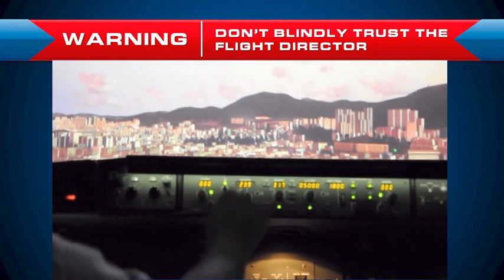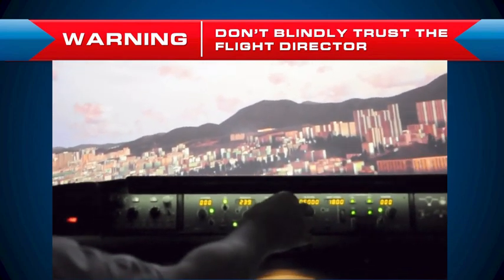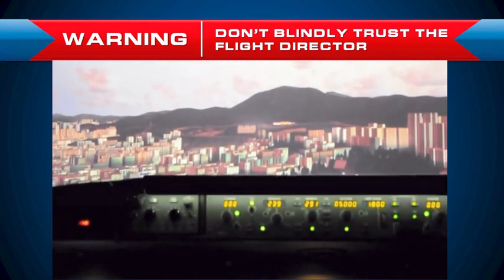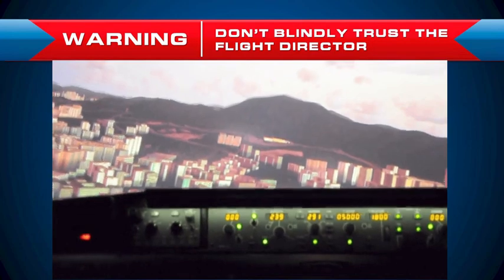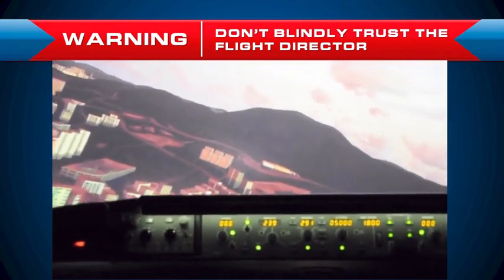The captain is looking out the window and said, "No you don't," took the plane from the co-pilot and actually turned it to the left. What happened was there was a database error in the flight management system that gave them the erroneous turn. The point being, don't blindly trust the flight director. It can have grave consequences.